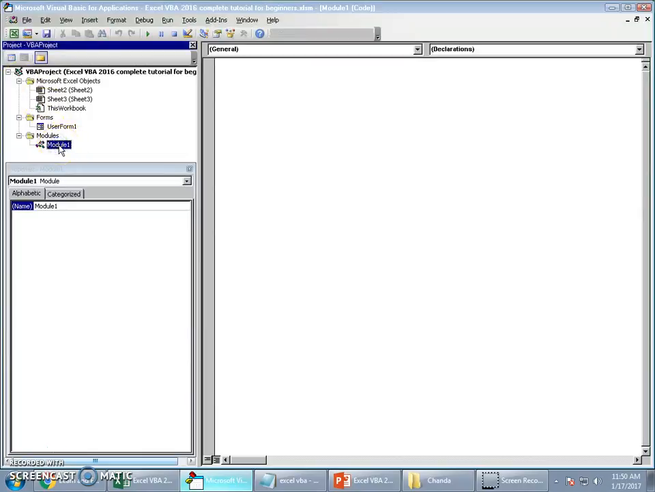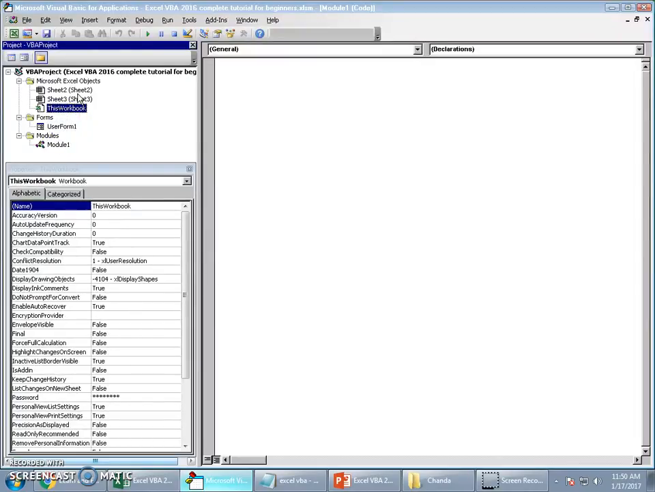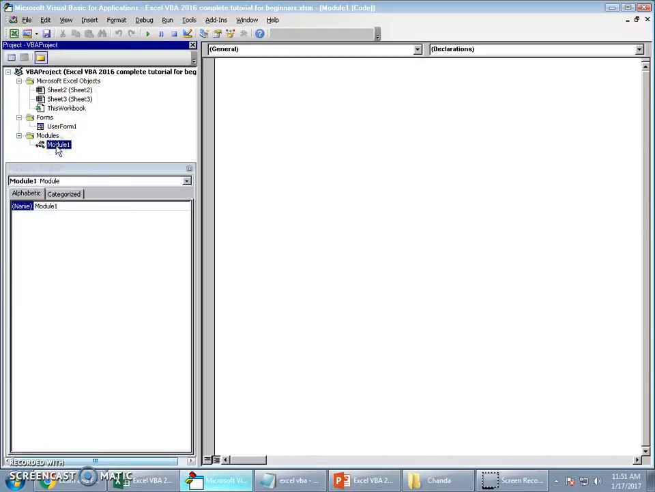You can rename the module to whatever name you would like. Modules are very useful when you have to write your own program and then link that program to another user form, to the workbook, or to any other code you have already written with specific events, which you will learn as part of the examples at the end of this tutorial. Not to worry.